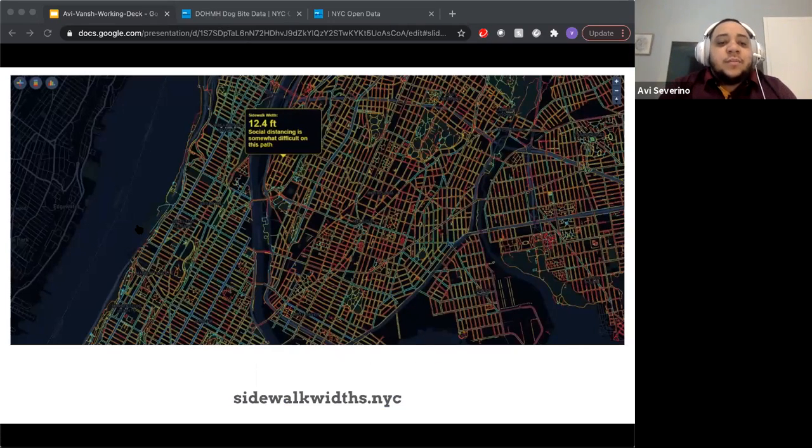And then this is the sidewalk lifts, which shows how difficult it is to actually social distance in the city, considering the sidewalks are only about 12 feet wide.